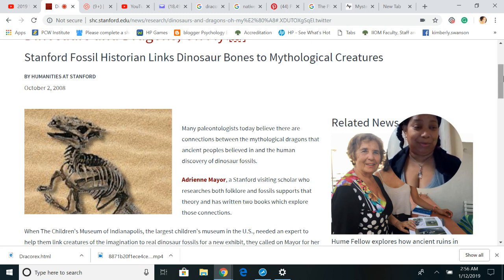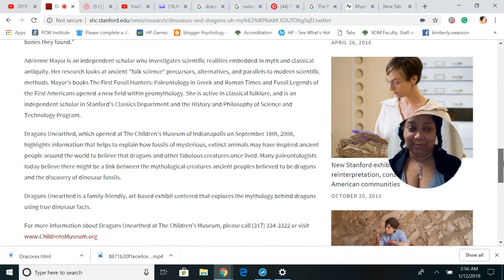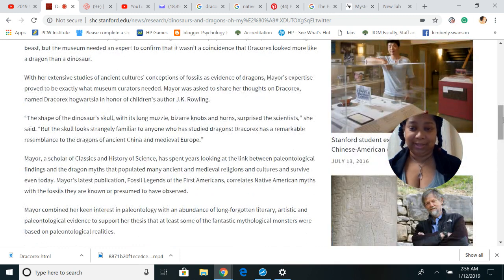But anyway, let's scroll down to the part where we left off. Let's see, we left off right in here. Yeah, I believe it was this paragraph right here. It says Mayor, a scholar of classics and history of science, has spent years looking at the link between paleontology findings and the dragon myth that populated many ancient and medieval religions and cultures and survived even today. Mayor's latest publication, Fossil Legends of the First Americans, correlates Native Americans' myths with the fossils they are known or presumed to have observed.